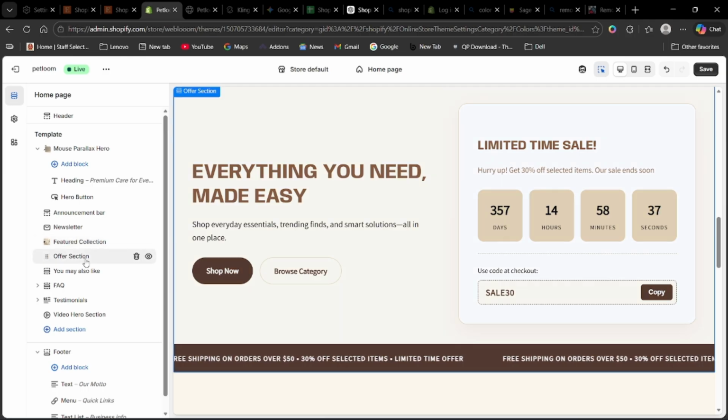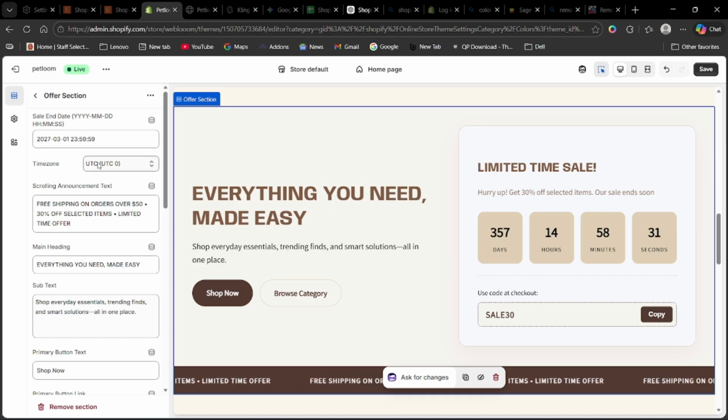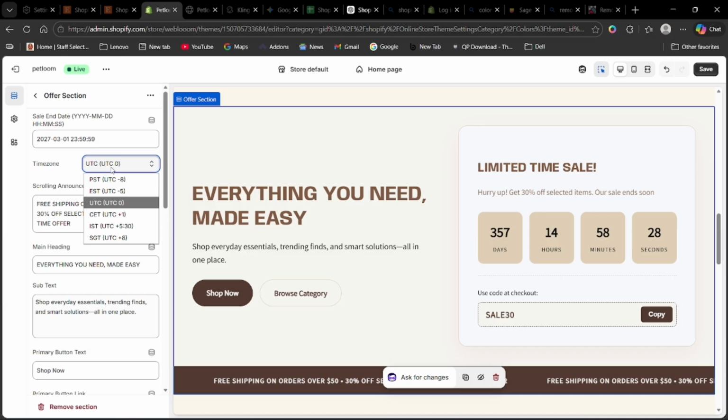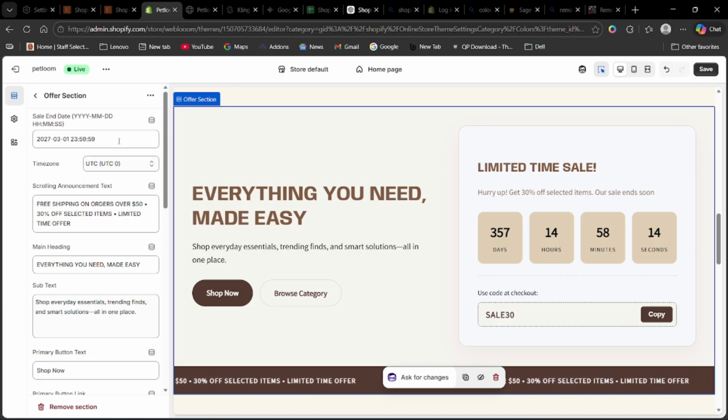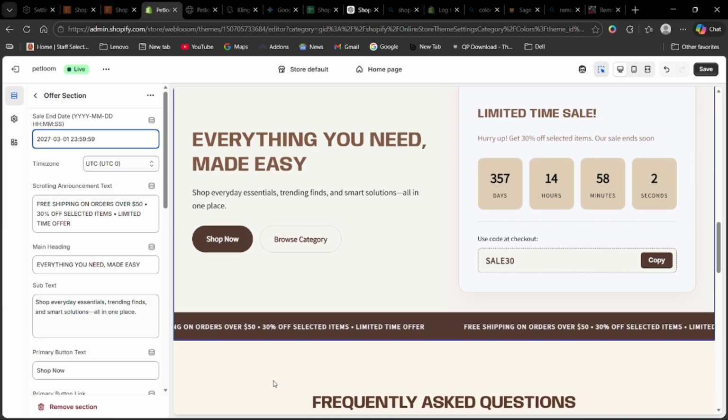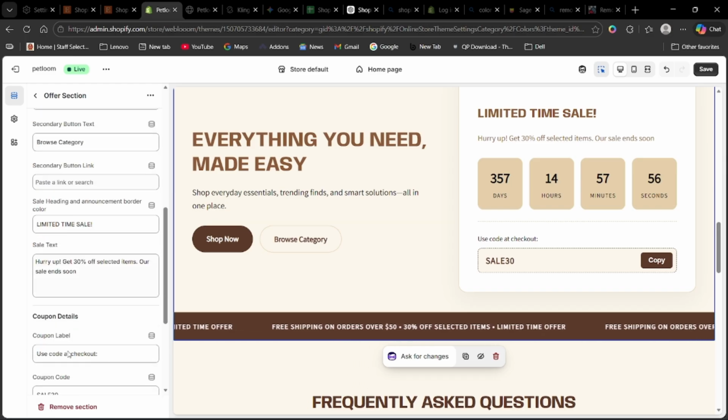In the offer section, you can change your time zone. If you are in Asia, you might want to change it to IST, and you can change whatever time zone you need, and you can select your time here for this countdown. And this is, you can say, the sale push section. You can change whatever you need here.